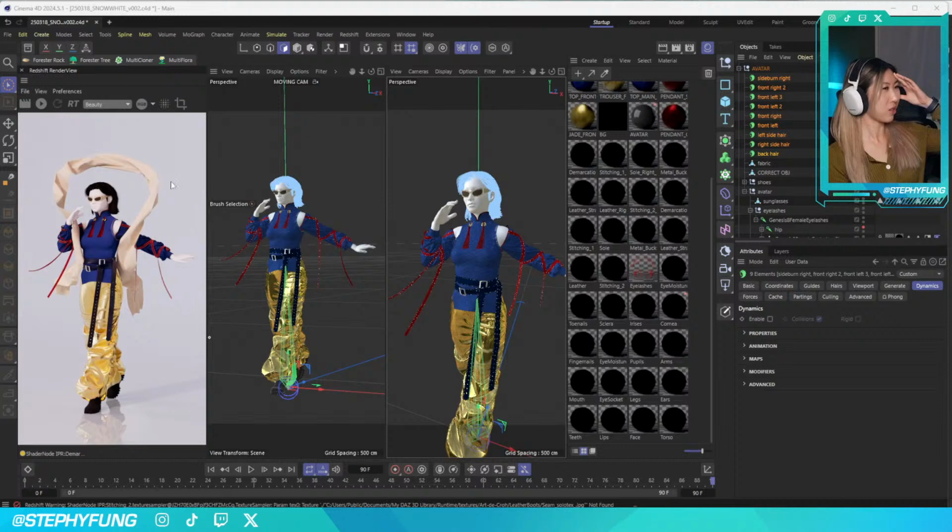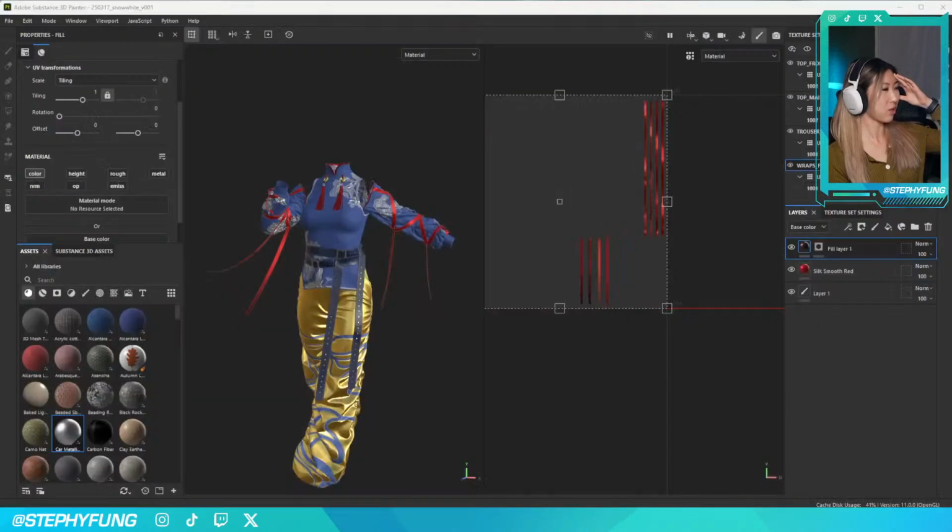But what I will do... Okay, so we just did that. I'm going to update the textures from Substance.